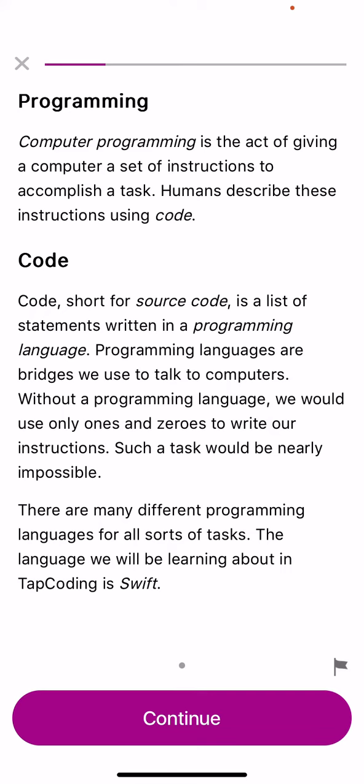And as you can see, it will give you a brief introduction to programming and what code means. And you can just read this through and memorize it.